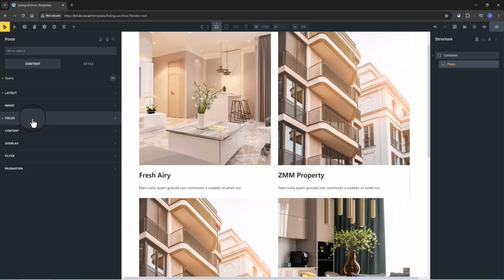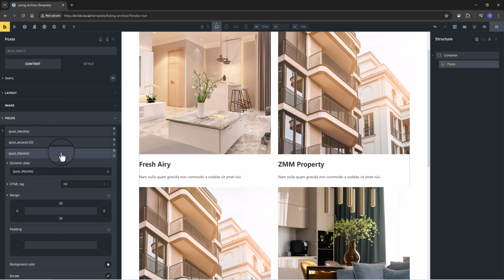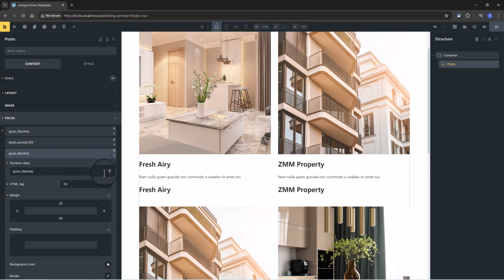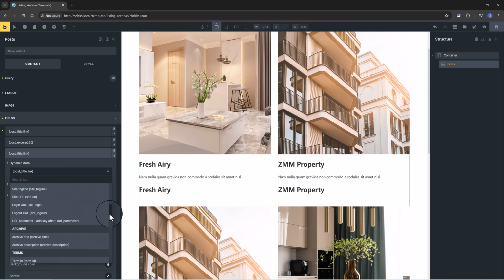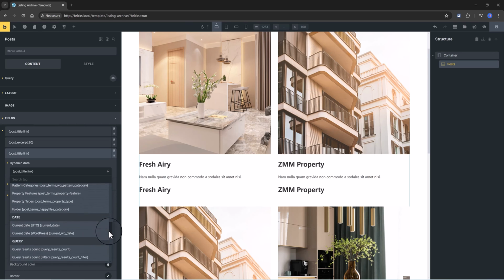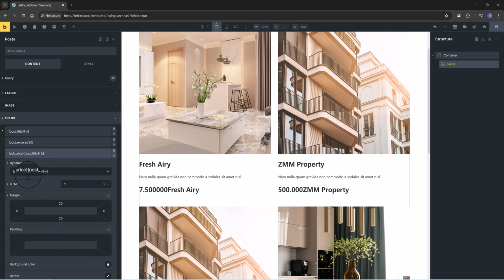Let's take a closer look at the fields section. This one. Opening this up, we have two fields, the post title and the post excerpt. So, to bring up the missing ACF data, I will use these fields. Click on the add field button, use the dynamic data, scroll down, and these are all the WordPress database data you can bring up. I'm looking for ACF. There you go. I want to list my price.